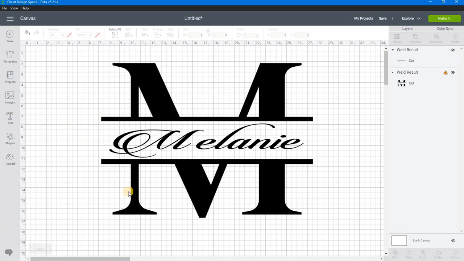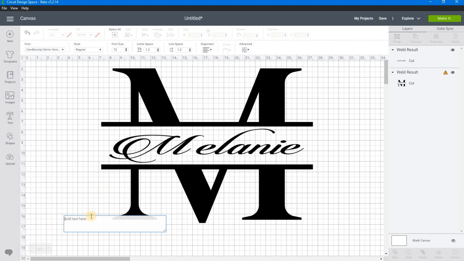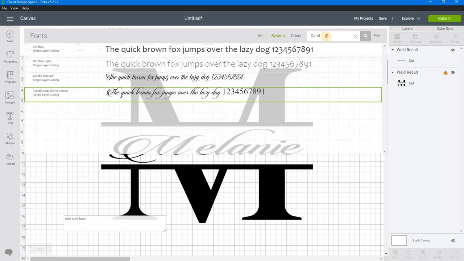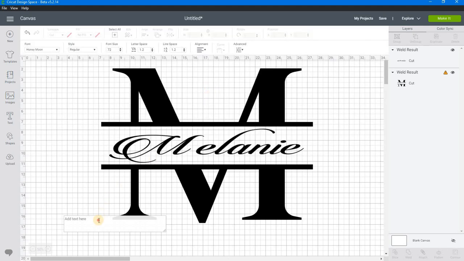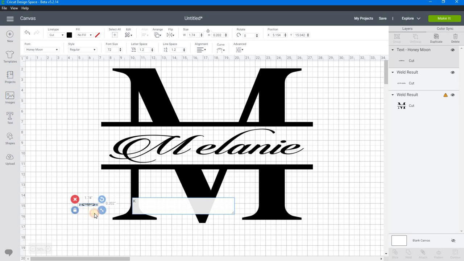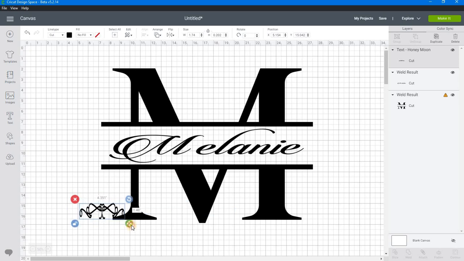If you wanted to go fancy and spruce this up a little bit, then you can go add some text and put some ornamental text in there. Let's see here. Let's go with Honeymoon, it's an ornamental text. See all the ornaments on this one. Let's try K. Let's see what that looks like.